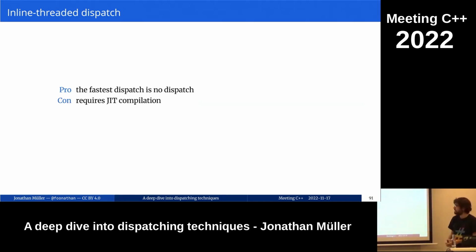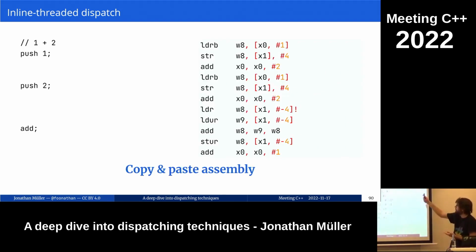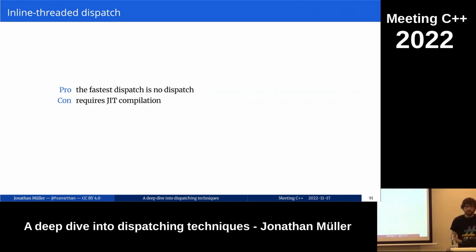And the idea here is that the best dispatch is no dispatch, right? We don't have any dispatching code. After we've done the push, we just start executing the next push, and then we start executing an add. But the downside is this requires just-in-time compilation, so it's not available on all systems. You need to be able to, at runtime, dynamically build assembly code.